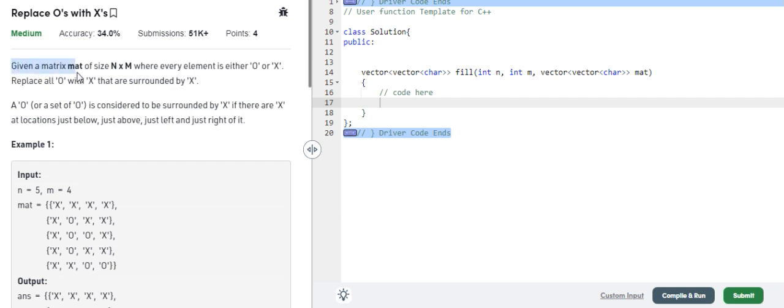Given a matrix mat of size n cross m, where every element is either O or X. Okay, in the matrix the elements are either X or O. Replace all O with X that are surrounded by X. So it tells us we have to replace O with X if O is surrounded by X.